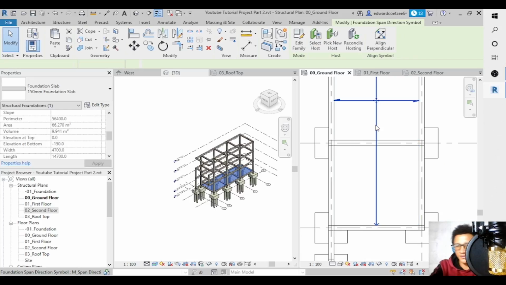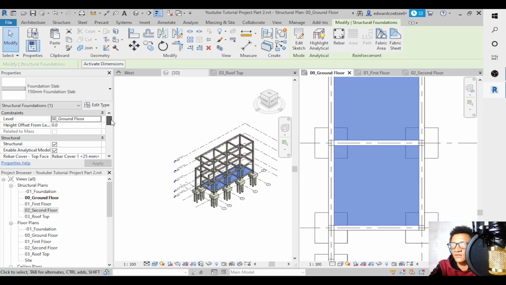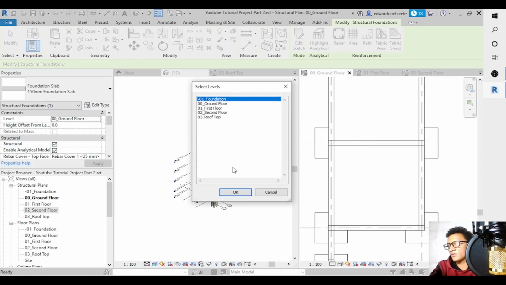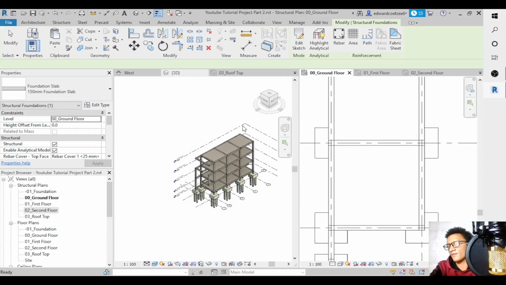And you delete this. And you check if your levels are okay. Ground floor, height offset on ground floor 0, so that's fine. So after this, what you want to do is say copy, and then you align it to the other first floor, second floor, and roof. You say okay, and there you have it.